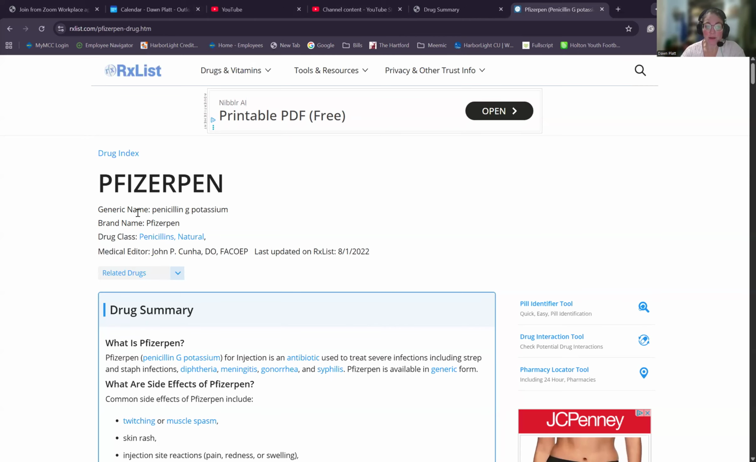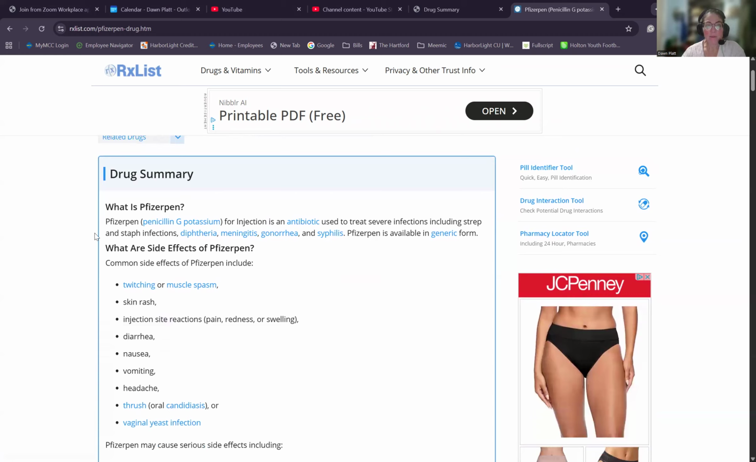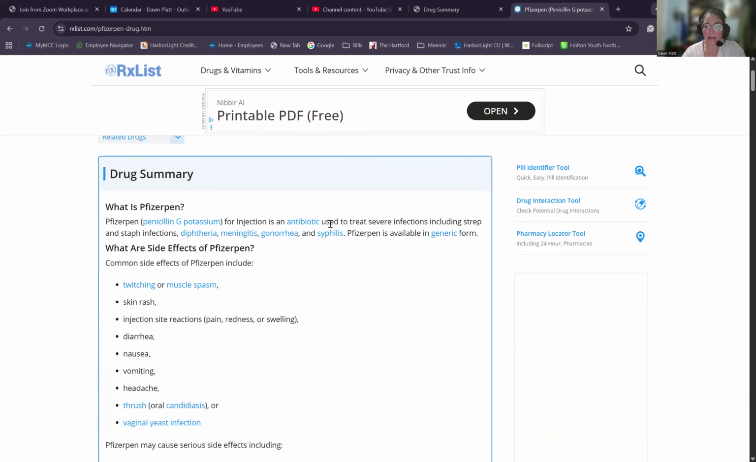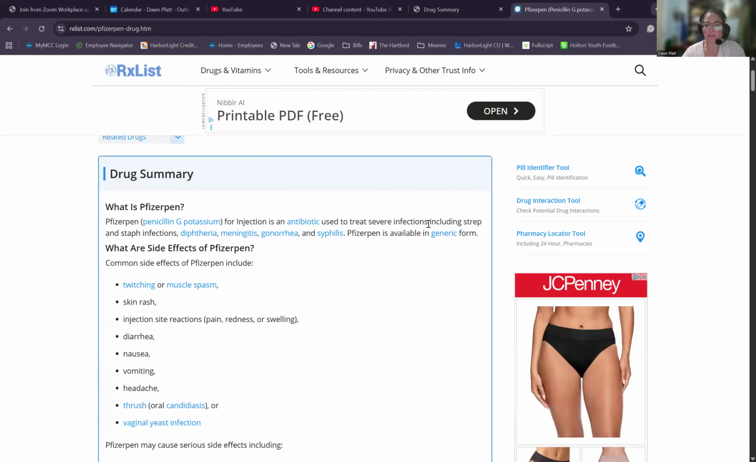Here it shows you right here, here's your generic name. Here's your brand name. And for me, honestly, you don't have to add the G potassium. If I give you penicillin, you just simply write penicillin. That's completely fine. Look, there's your drug classification right there. It's an antibiotic, used to treat severe infections. There, right there, that's your indications for use. Severe infections, including strep and staph.